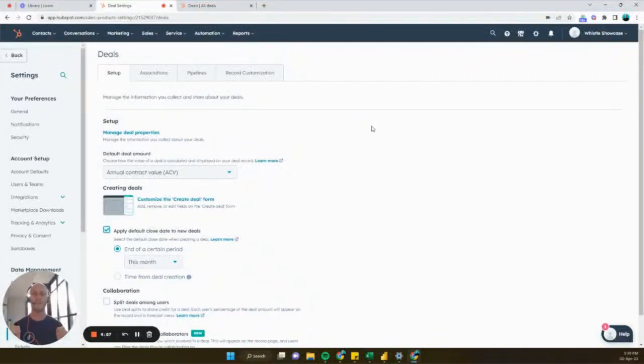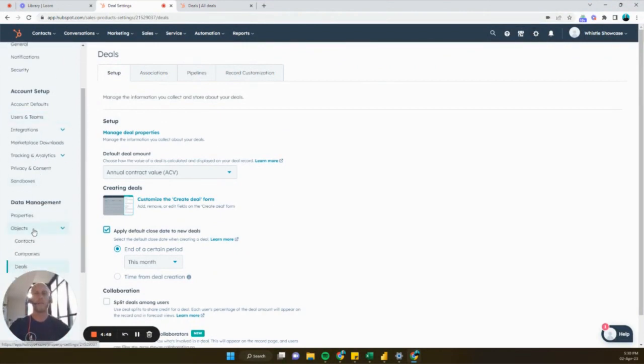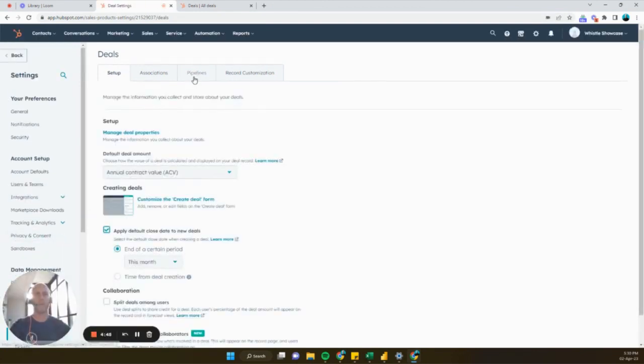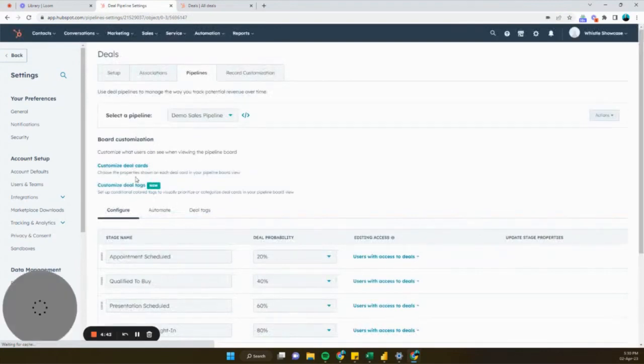Hey all, so HubSpot just came out with a new feature called customized deal tagging, and I'll show you how it works. So first we're going to hover over to settings, we're going to scroll down to objects and find deals. From there we're going to go to pipelines and we can see a new feature called customized deal tags.